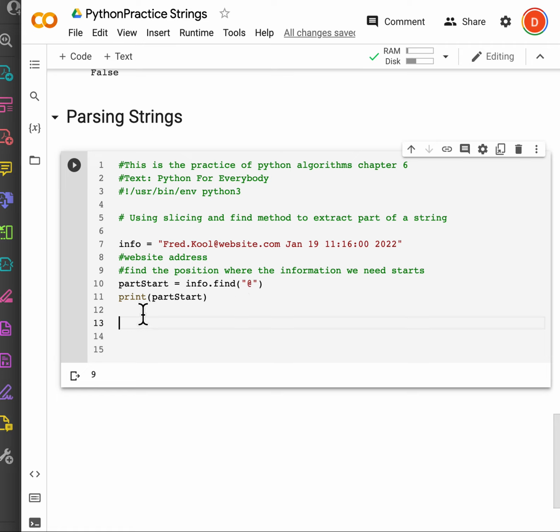So here I've got a simple print statement, and I use my print statements to test the algorithm as I go along. The print statement tells me it's in position 9. Great. That means it's 0, 1, 2, 3, 4, 5, 6, 7, 8, 9. That's the position. It's not where the information starts, because I just need the website address. I don't need the @. I just literally need website.com. So we're going to get there, but we need to find out where the position of the information starts.